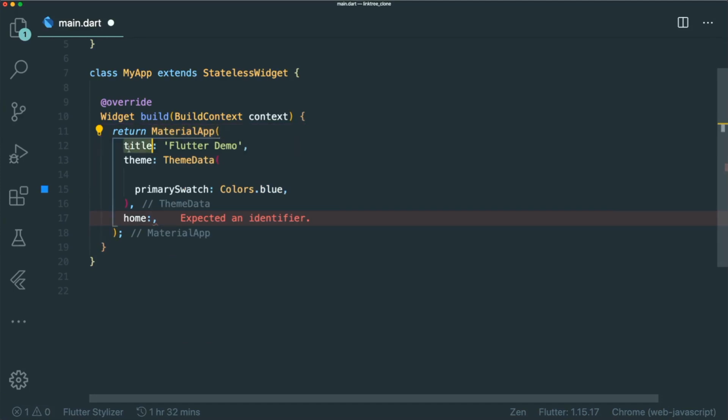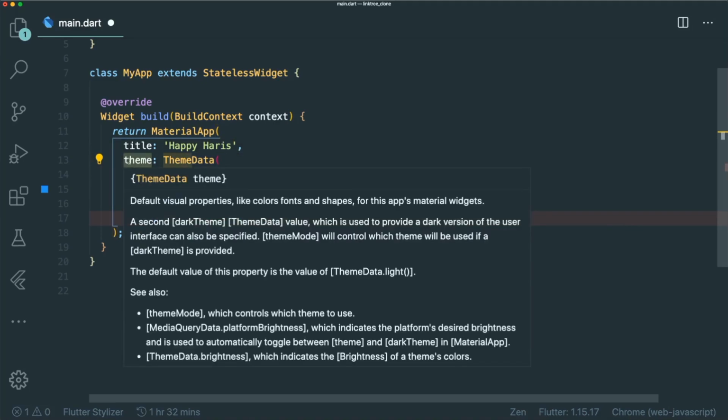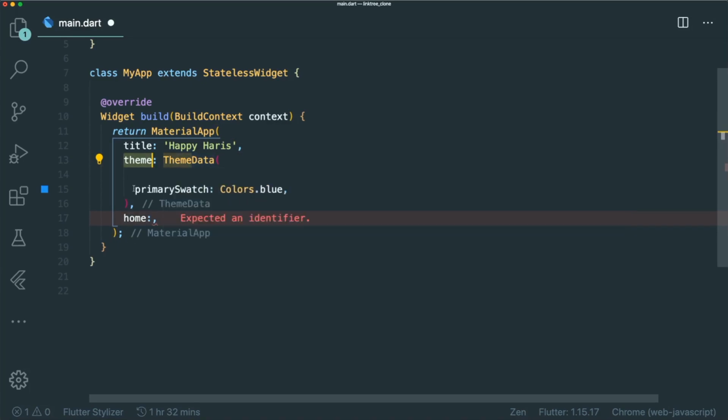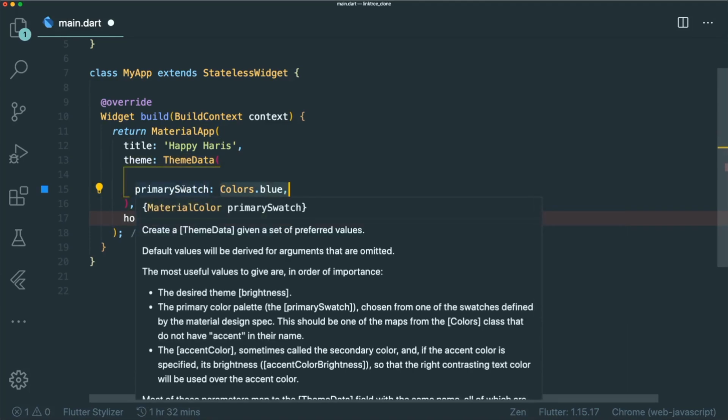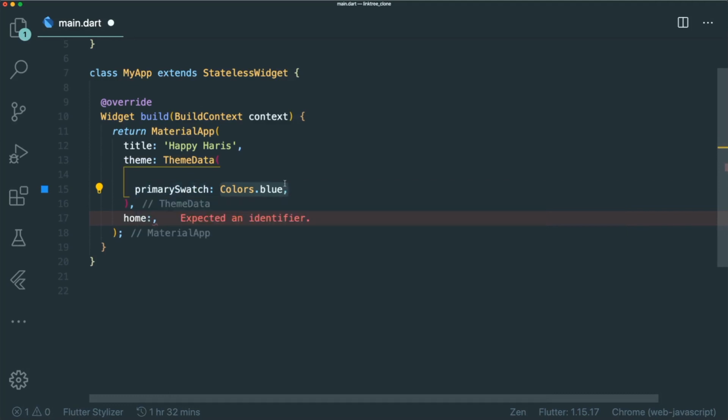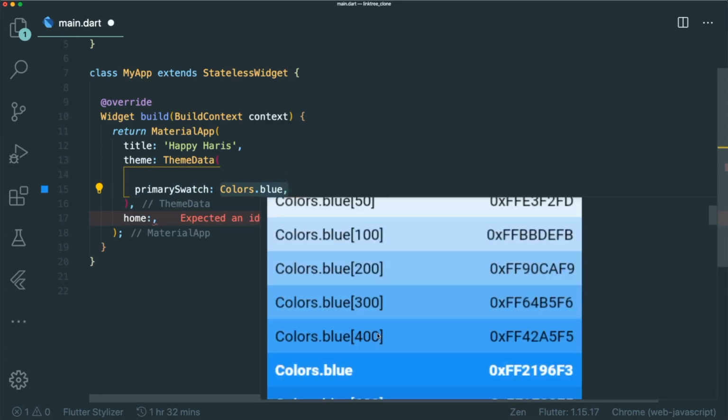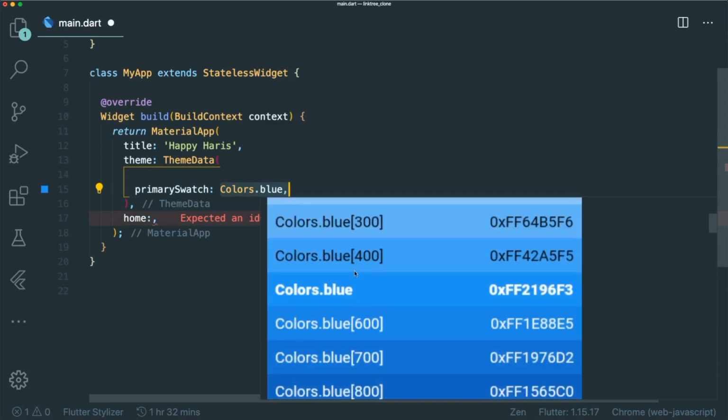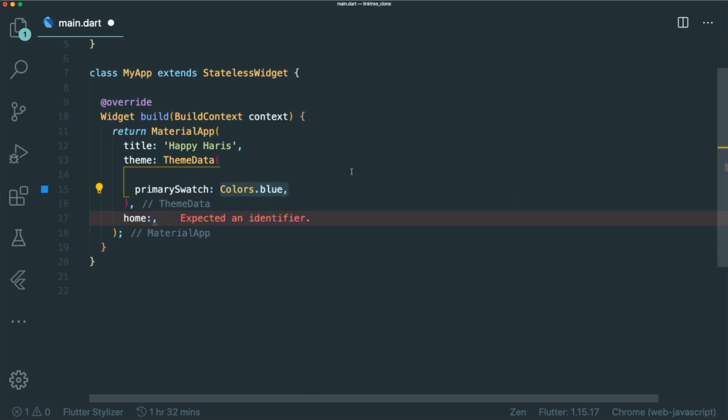starting widget. The next thing that we can do is we can change our title to our name. So my name is Happy Haris, and the next thing you could see is a theme. So theme requires a theme data, and you could see the primary swatch color is blue. So primary swatch is basically the custom color that it has. What I mean by that is that if you were to use the blue color, then it will use different parts of the blue to paint the different widgets that you create. For example, a button or the app bar.